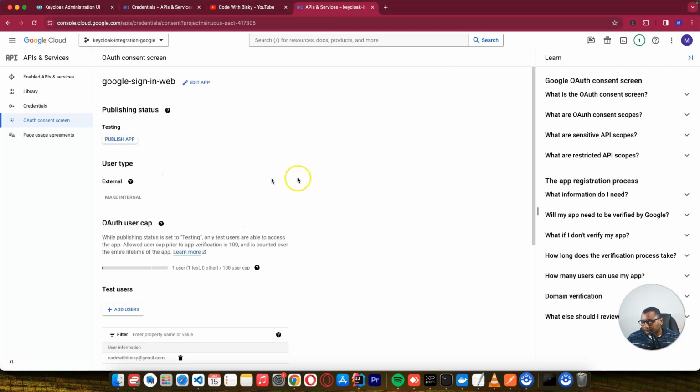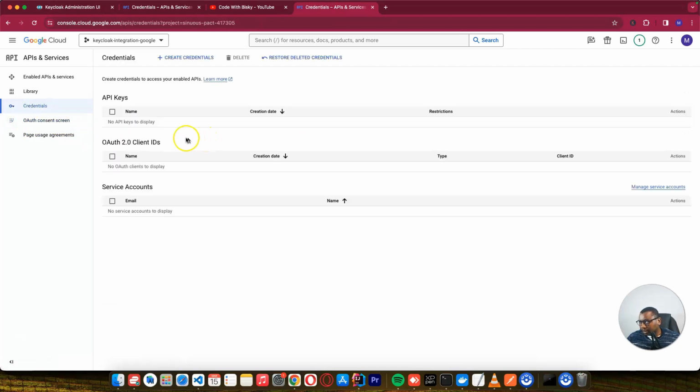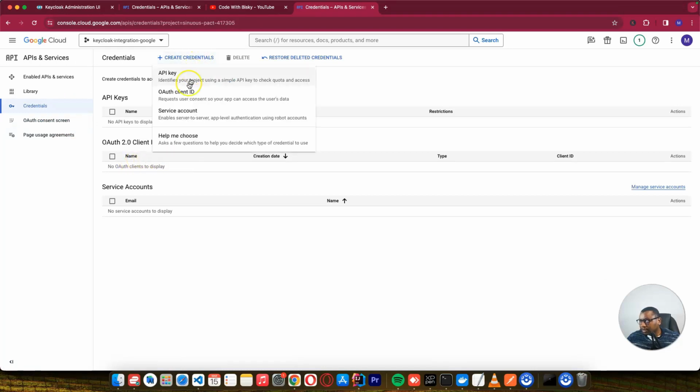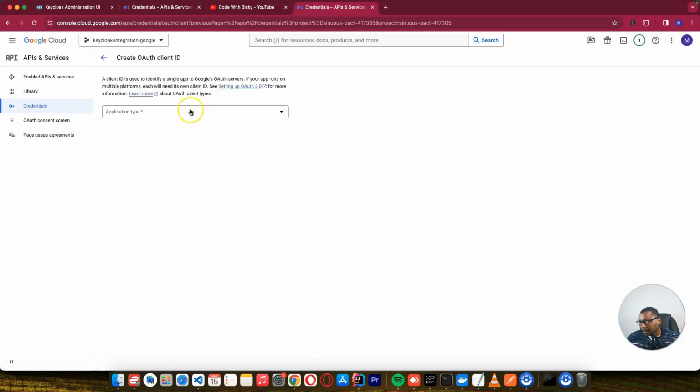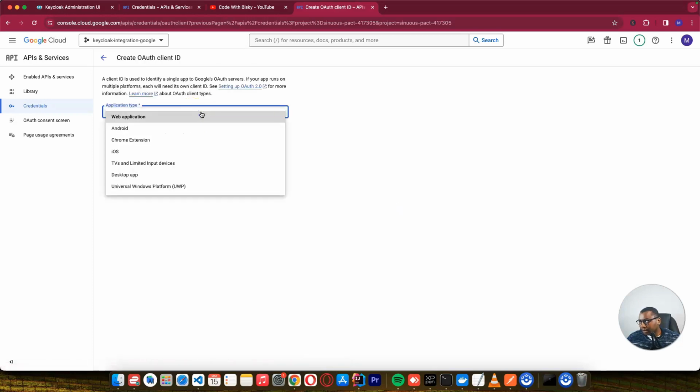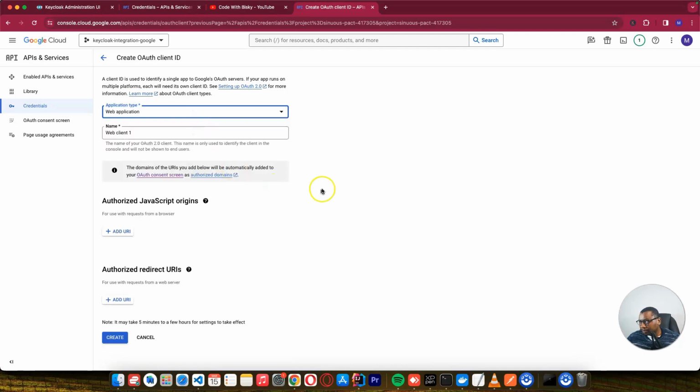After we are done with our OAuth consent screen, we need to create credentials. So in our credentials, you just say create credentials, and we need OAuth client ID. Here we select an application which is a web application, because we want to, for authorized redirect URI, let's wait a bit here.